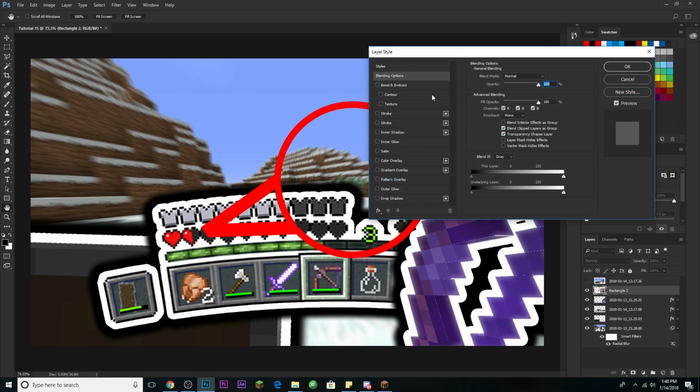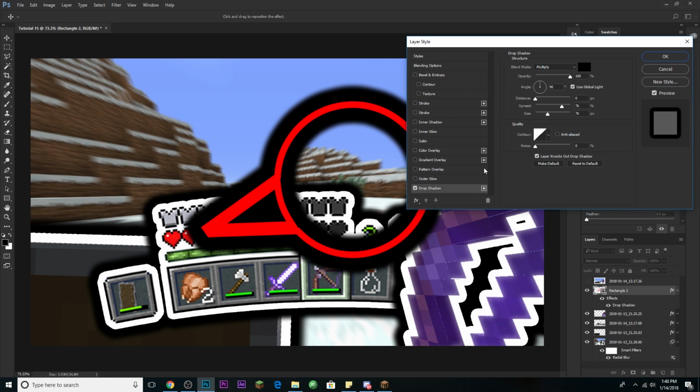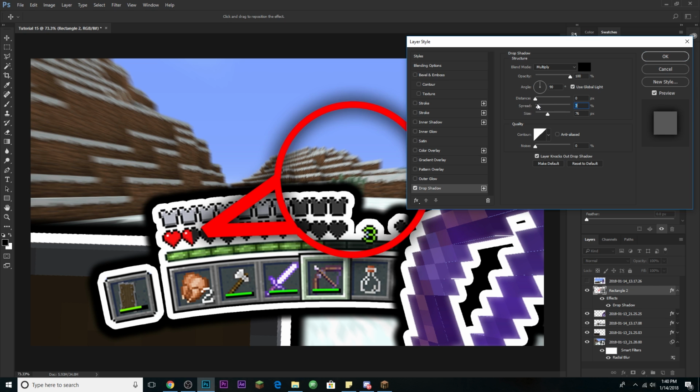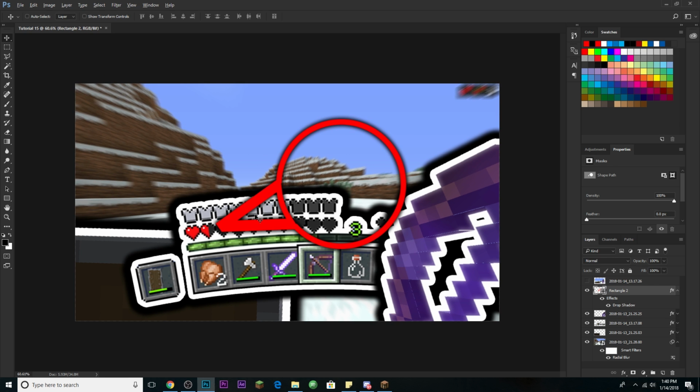Now we're just gonna give it a drop shadow. So we're gonna double click it. Just a simple drop shadow. Nothing too serious. So now we're gonna go to this drop shadow. We're gonna reduce the spread and the size so that it's much finer. Increase the spread a little bit. Okay, and hit OK.